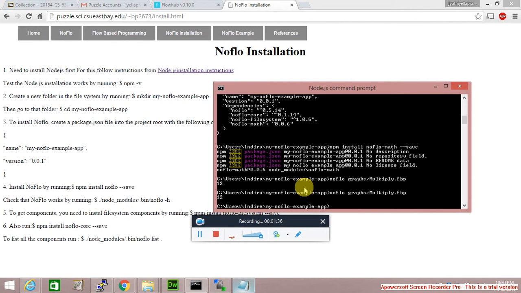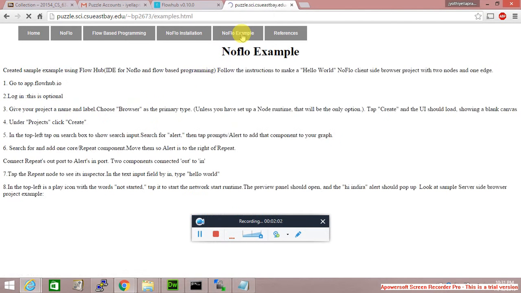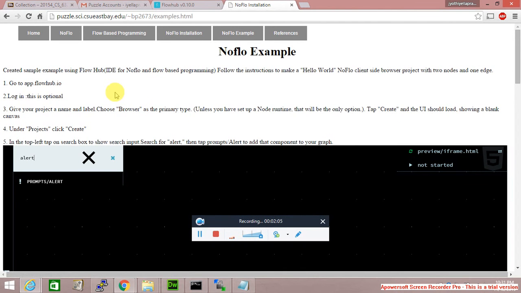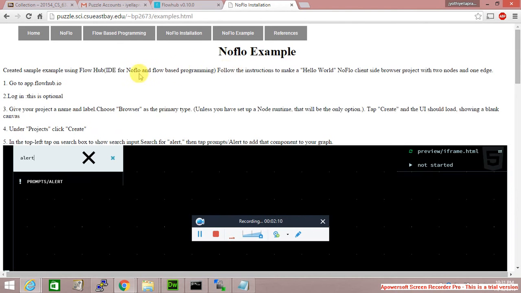So let me show you how to create this kind of graph and components through a user interface IDE. I'm using FlowHub, which is a browser based flow based IDE created recently by the NoFlow project team. These are the steps that I've used. This is a NoFlow example. I've used FlowHub as my IDE for this, and I followed some instructions.